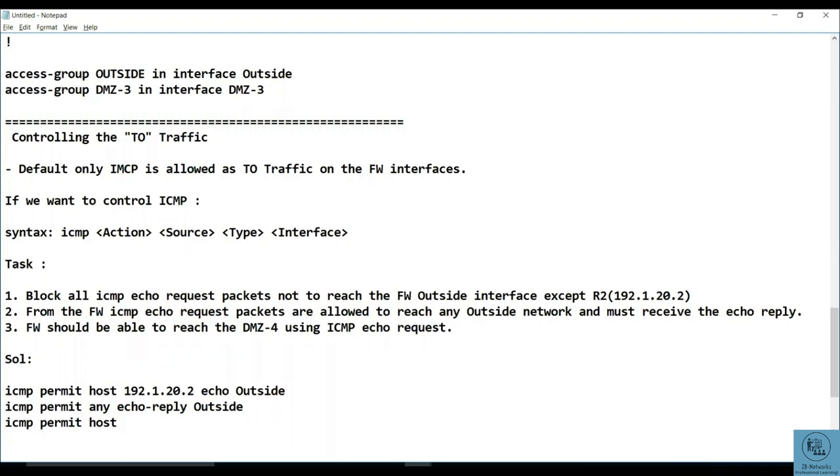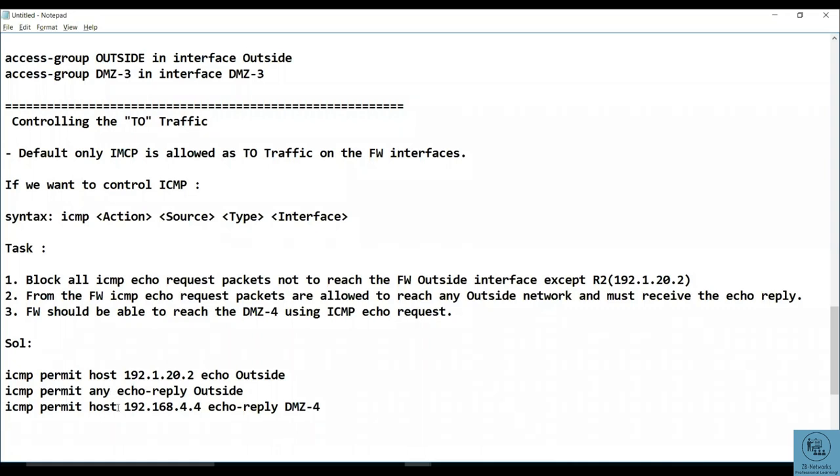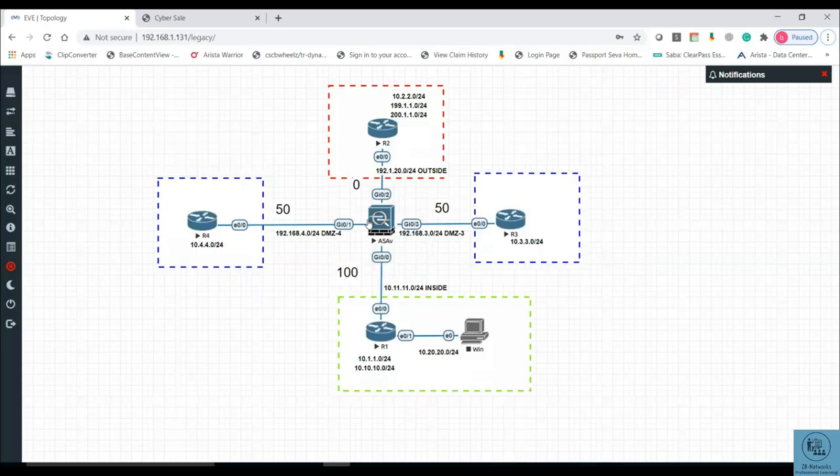So what I'm doing is this, look into that. I'm permitting the echo reply from the host. 192.168.4.4 is my DMZ IP address of the router. I'm allowing echo reply, and it is on the DMZ4 interface. So basically, this host or this source can send me echo replies on the DMZ4 interface. That means on the firewall, if I send an echo request out, I'll get echo replies back, and echo replies are allowed here. Apart from that, nothing else is allowed.